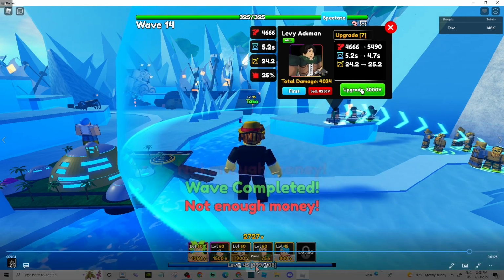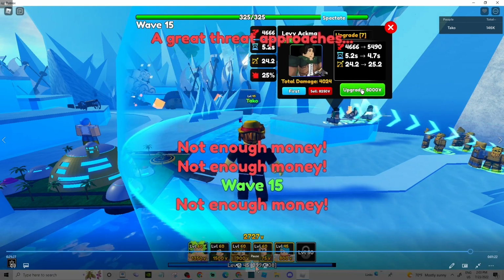Around this time, I recommend just auto clicking or placing down your best units to get as high damage as you can.